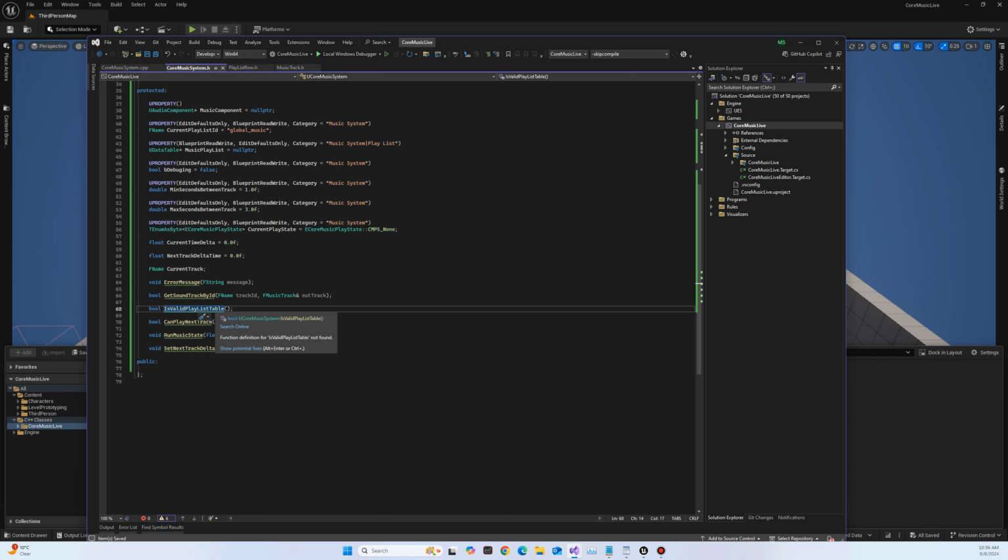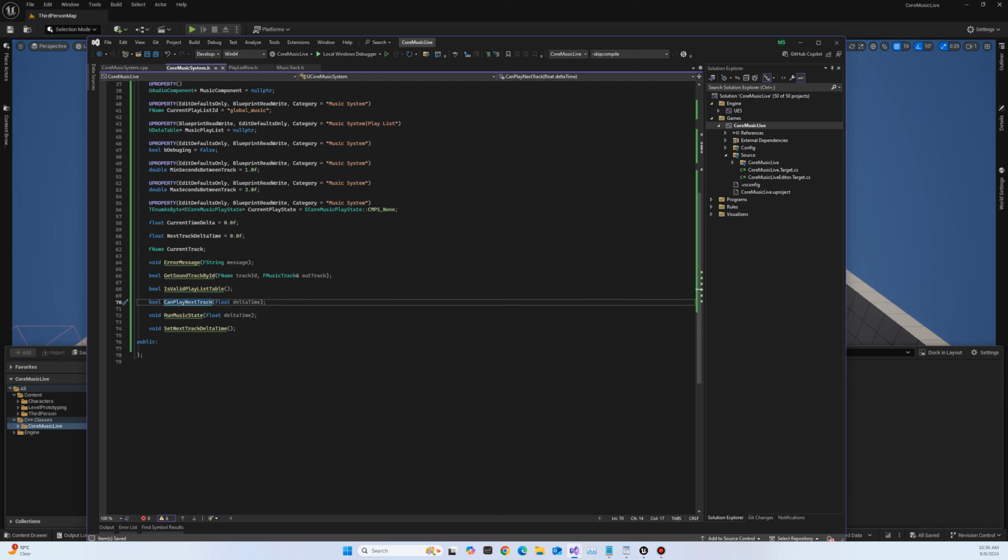Is valid playlist table. This is a function that I create whenever dealing with data tables to make sure that there is a data table that is mapped in the blueprint. Because if not, that's one good way to crash your Unreal Engine. Can play next track. This is just here to determine whether we can actually play the track, and that's going to be done over delta time.